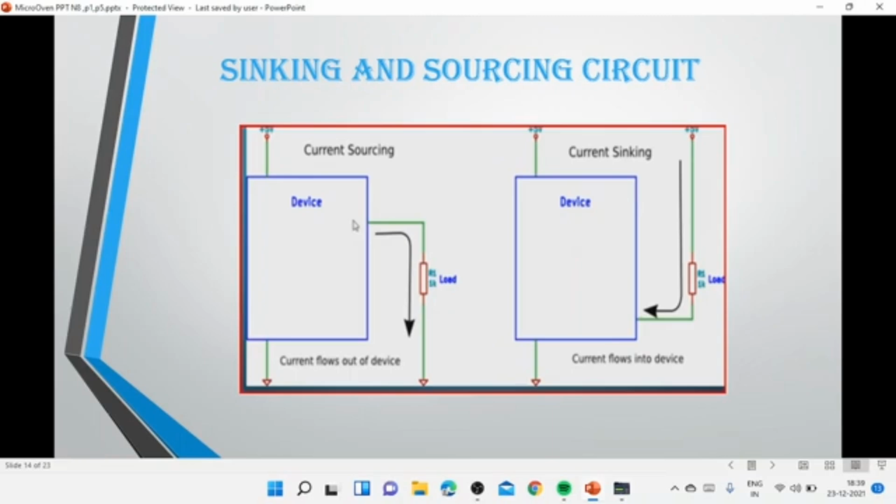The load acts as a source for the microcontroller. Here in the sourcing process the microcontroller acts as the source for this load. These are the two types of sinking and sourcing circuits.